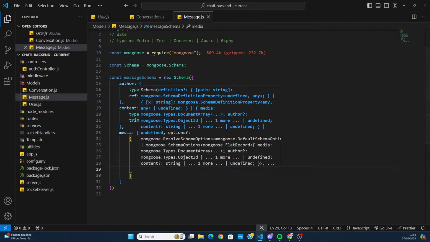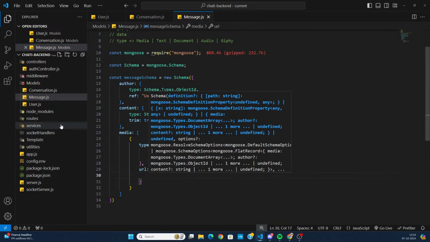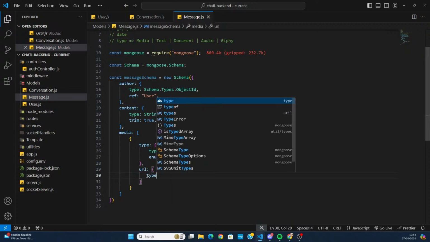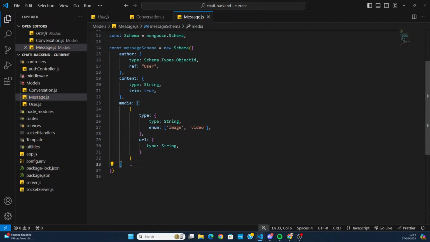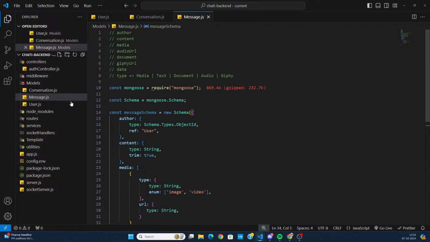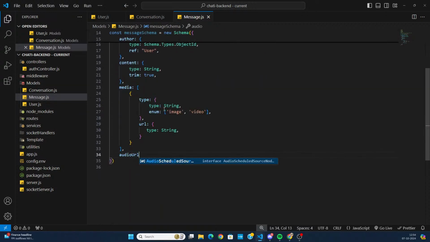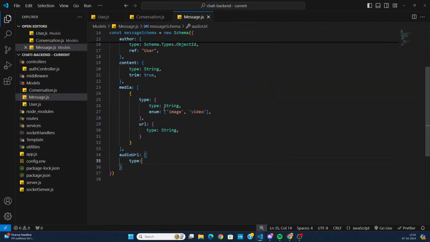Then after the type, we also need the URL property because obviously this is what we are going to store inside our database so that we can show that on our UI. So let's write type String, and after our media property, the next thing we need is the audio URL. This is a very simple property. Audio URL is just going to be a simple string. So let's write the type over here, and the type will be String.